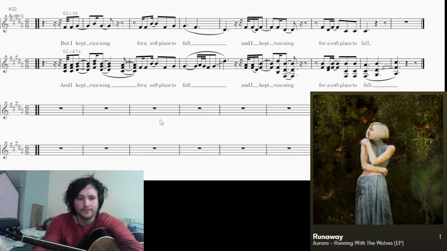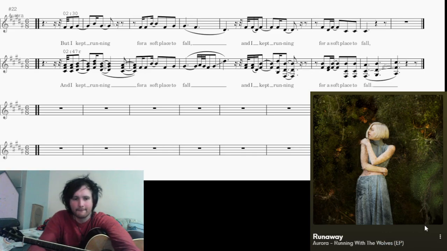For a soft There it is. Then And I kept running.